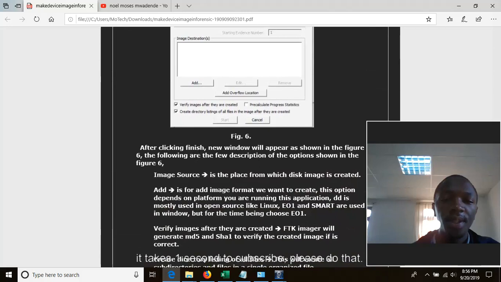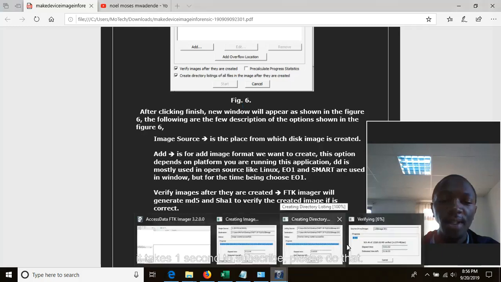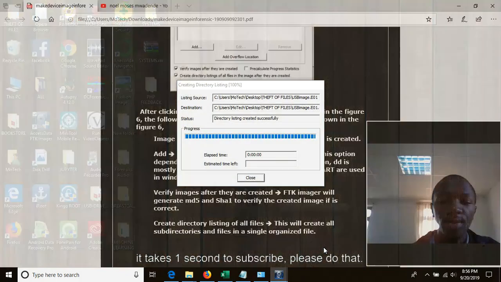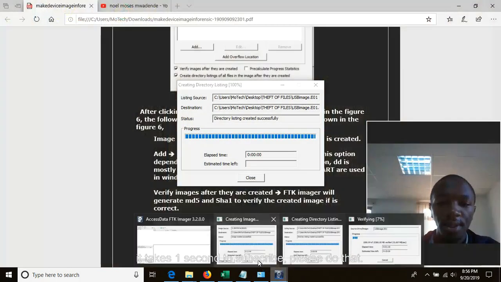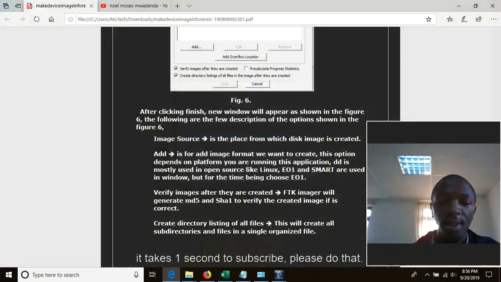This option is located here, create directory listing. Then this, the first, verify image after they are created, is what is being done so far. You can see it is image created successfully. You can close.